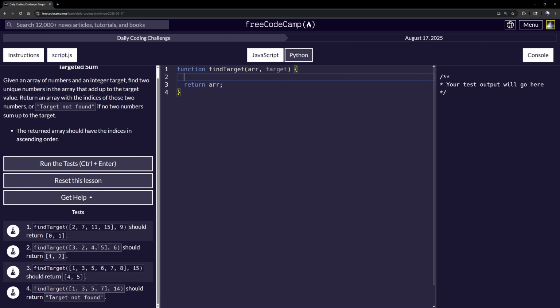Okay, so if we check out our test cases, we have this array of numbers and it looks like it's not always sorted. So that might matter later, but I don't think so. We have our array of numbers and we have our target value. Here we see that 2 plus 7 is 9. So the return result is 0 and 1 because that's 2 and 7 in our number array. Equally, 2 and 4 add up to be 6, so it's index 1 and index 2. And this one, nothing adds up to be 14, so we have "target not found".